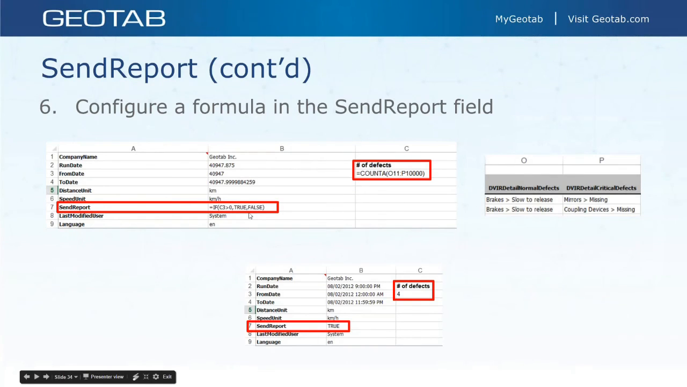This formula right here references this cell. If C3 is greater than 0, so if there are any defects, mark this cell as true. If C3 is not greater than 0, mark this cell as false. And here's what it looks like.